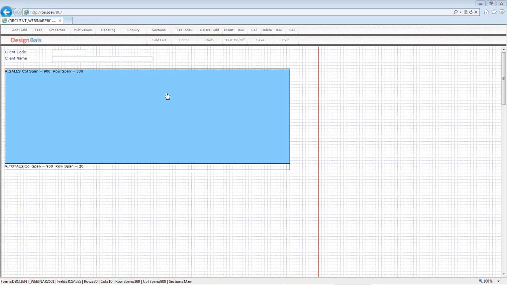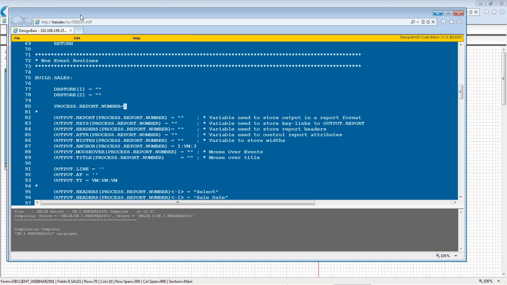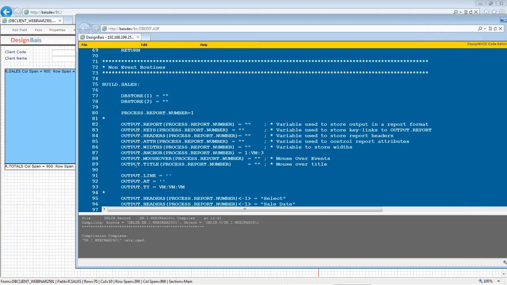This program then needs to refer to that container, if you like, as 1. So process report number is set to 1. Effectively all of the variables that DesignBais uses to construct an on-form report are referred to by process report number, because these are individual subscripts, and there are 10 of these. As I said at the start, with the 10 reports that you put on an on-form report, that you put on a form, each one of these can represent one of those reports.